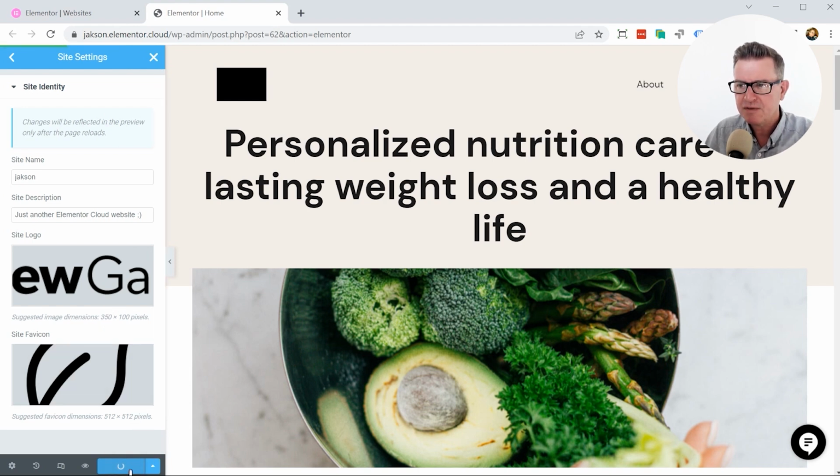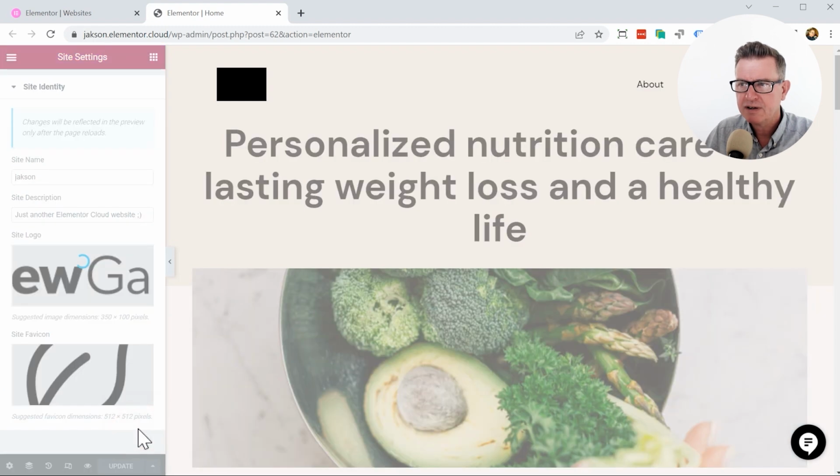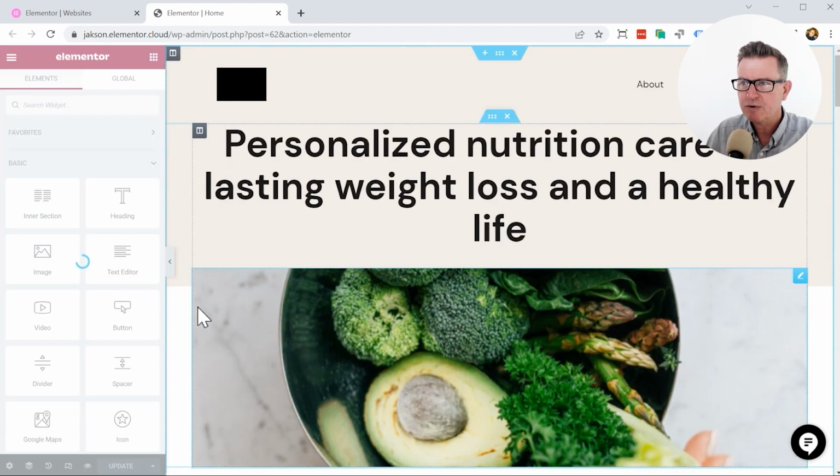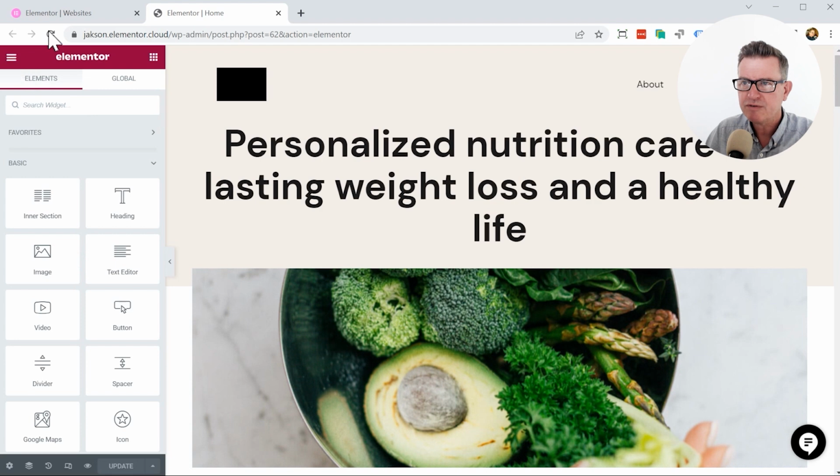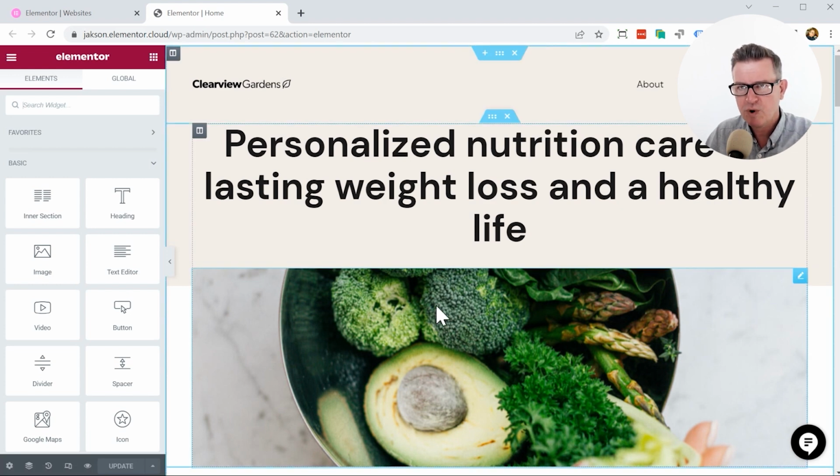We'll click update on that, and we'll go back to our editor. Now we may need to give this a little bit of a refresh. Yeah, let's give that a little refresh. And we see we do indeed have our new logo up there. Okay, so we're in business already.